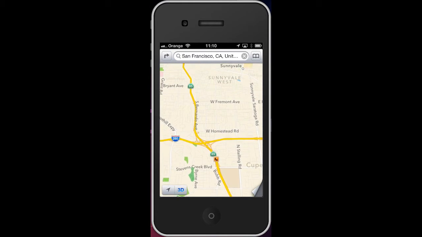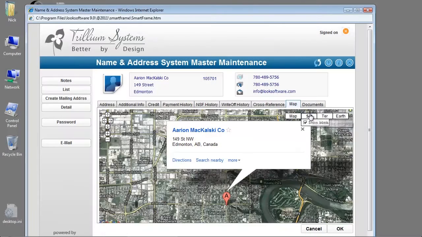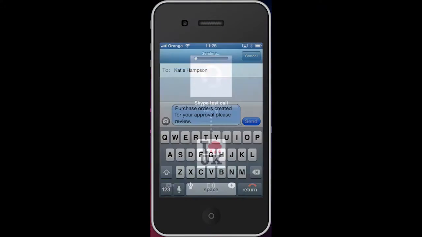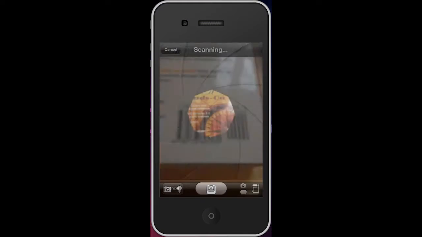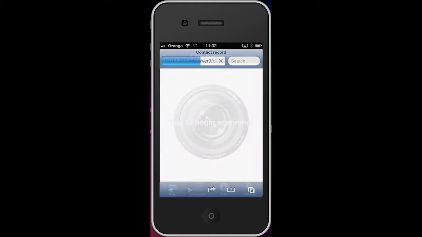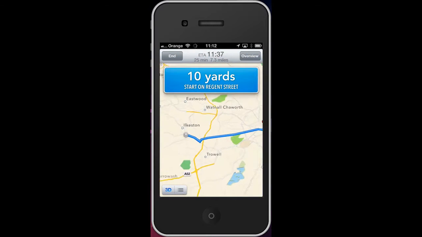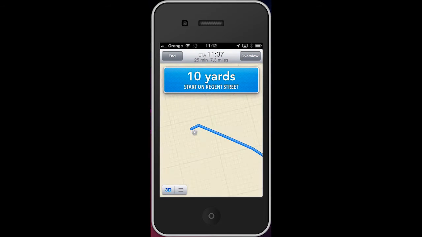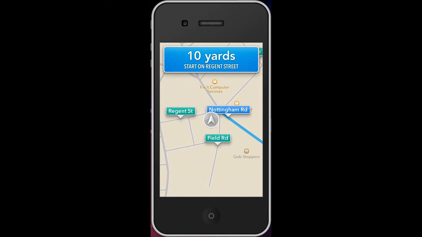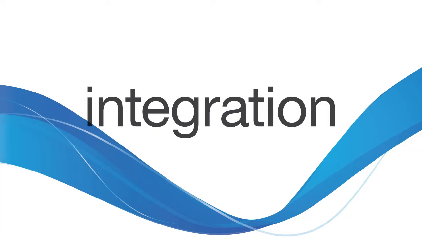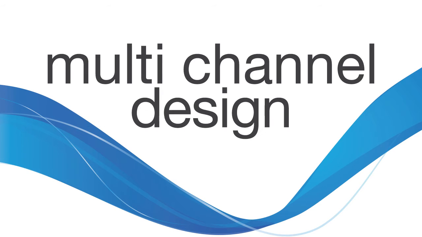You want to use native or web mapping, calling, mail, SMS, Skype, the camera, barcodes, you got it. You want turn-by-turn navigation from your current location to the customer's office using the address in your existing IBM I system? You got it. So, from Acrobat to Zip and everything in between, we've got your needs covered.